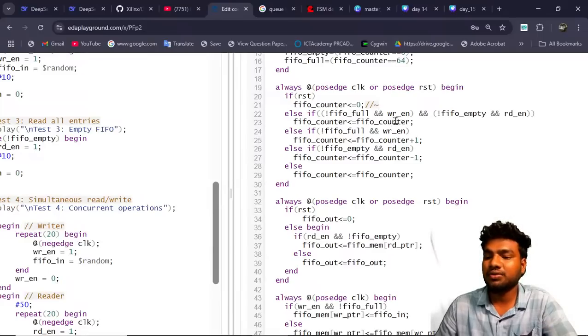And then write enable: if write enable is high, and this is true, I will check another condition, FIFO empty. If empty is also low and read enable is high, it means it is not in the full condition and not in the empty condition, so both read and write are happening. So I'm just assigning the counter equal to its own FIFO counter value. It means both reading and writing operations are performed at the same location. That's why I'm assigning like this.